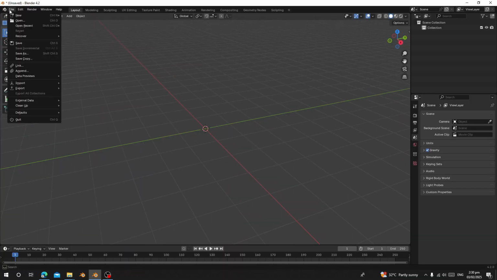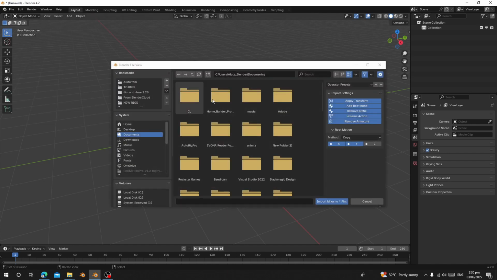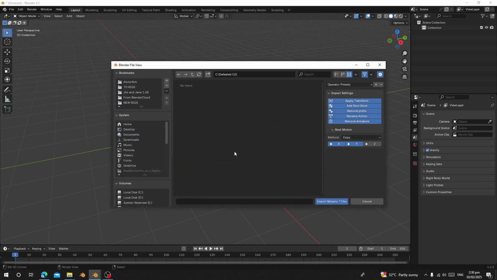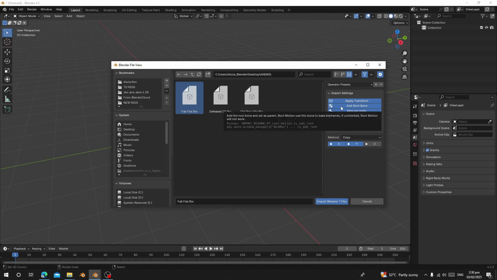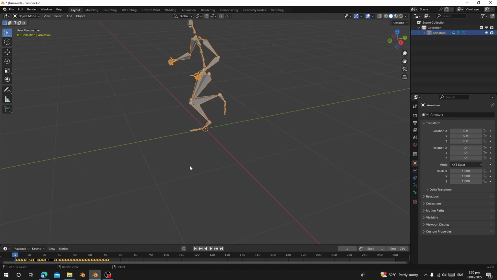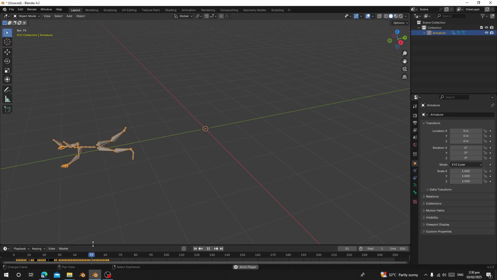Okay, so now let's go to File, Import, and this one you are going to use: Import Mixamo. Navigate to the folder. Here I'm going to start with this one, for animation. I'm going to click on this, and for the settings you have to choose, make sure AutoRig Pro is off, Preference is off, and these two are also off. Now the next thing I'm going to do is click on Import Mixamo Rig.